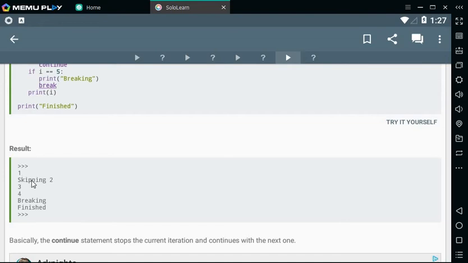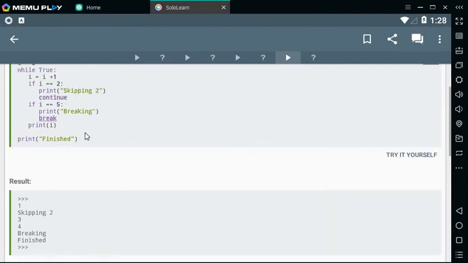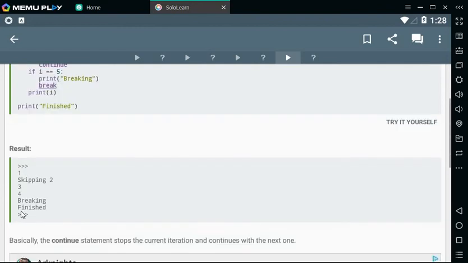It prints 1, and then it prints skipping 2 the next iteration through the loop. It prints skipping 2, and then does 3, then does 4. When it reaches 5, the break statement is executed. We do have a print before it actually breaks. We check it's 5, we print breaking, then we break it. So breaking is printed. Then it breaks out of the loop and prints finished.